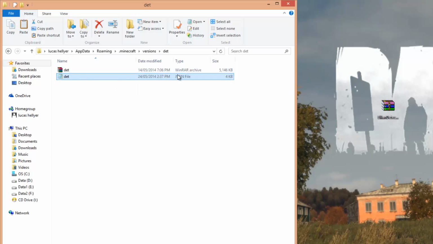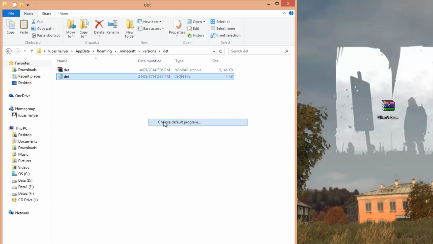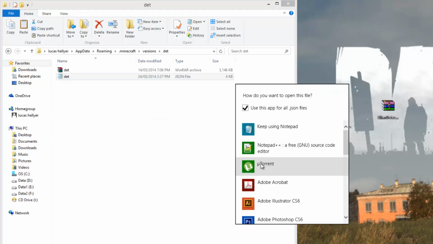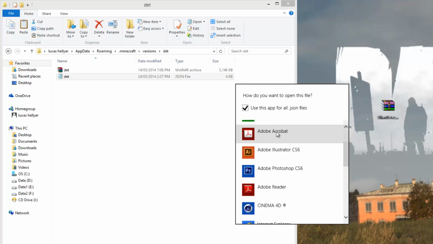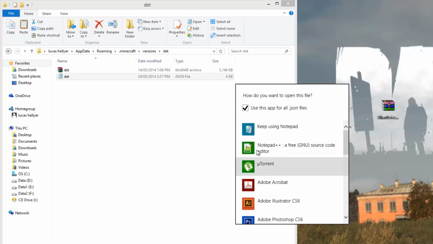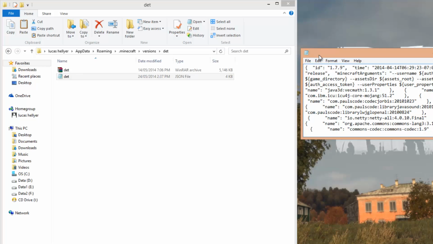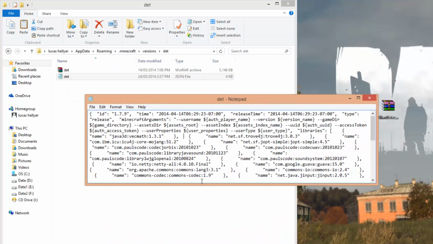Then go into this JSON file. Right-click on it, open with, choose default program, more options, and look for a program that can read and edit text. You could use Word, it doesn't matter. I'm just going to use Notepad because it's simple, so just click Notepad. It's going to open all this code. It might look a bit complicated.